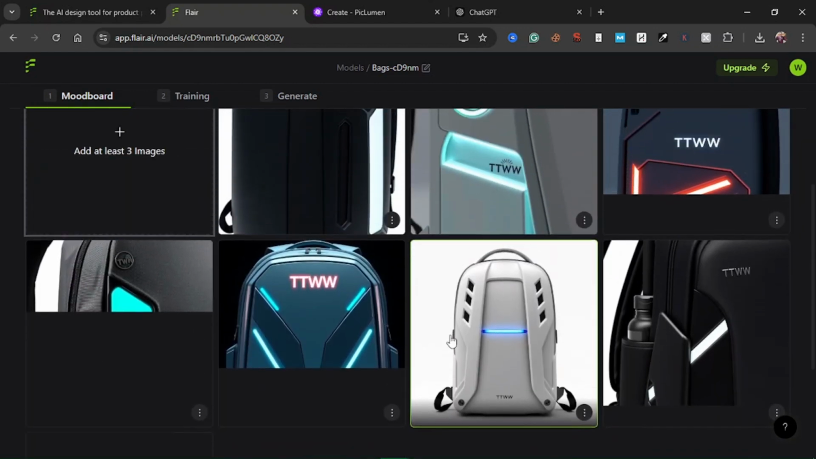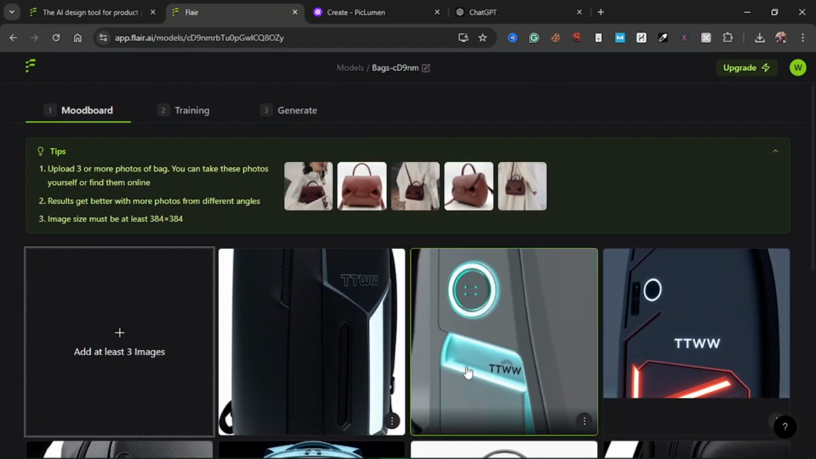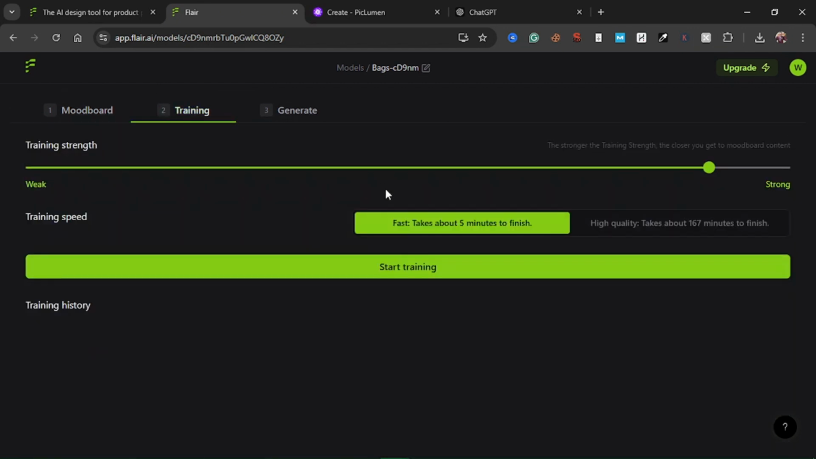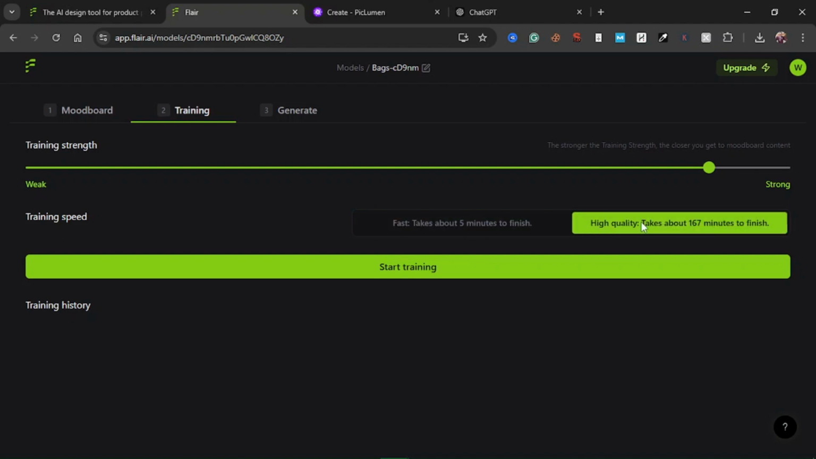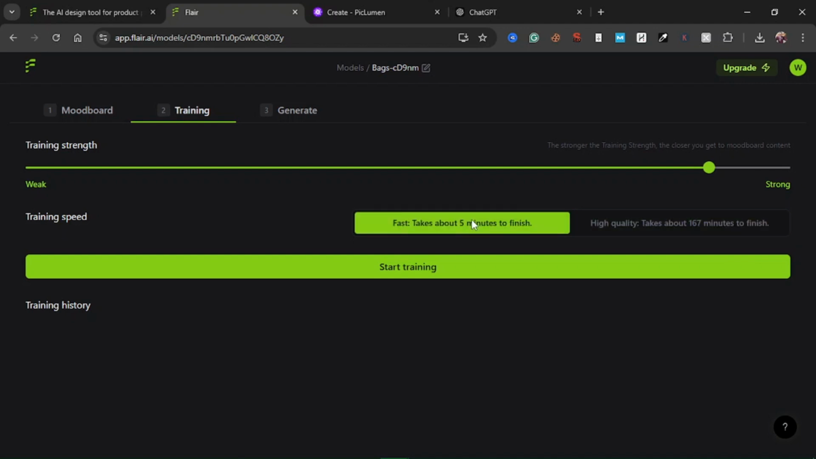And now that we are done uploading, the next thing we need to do is click on the training tab. For the training, there are 2 ways to go about it. You can either choose the fast method, which takes about 5 minutes to finish, or the high quality, which takes this long to finish. We're just going to stick with the fast one for the purpose of time. And the stronger the training strength, the closer you get to mood board content. This is the default, so I'm just going to leave it on the default.